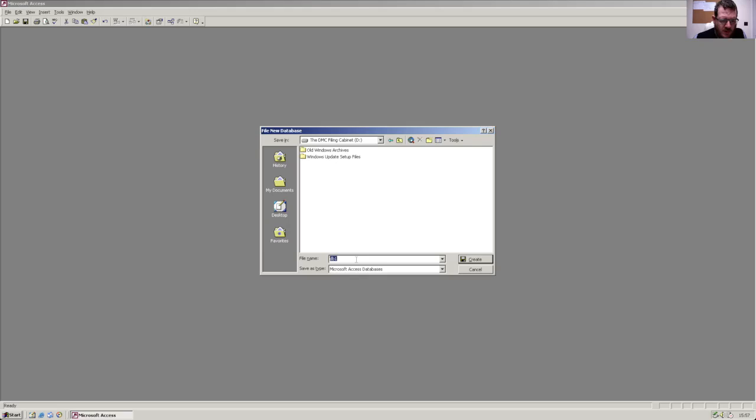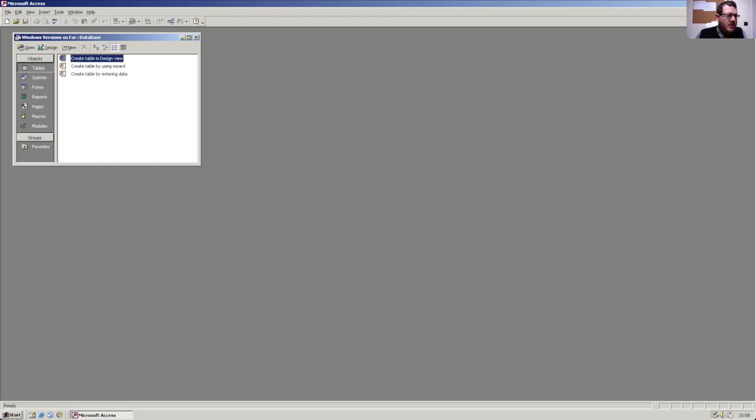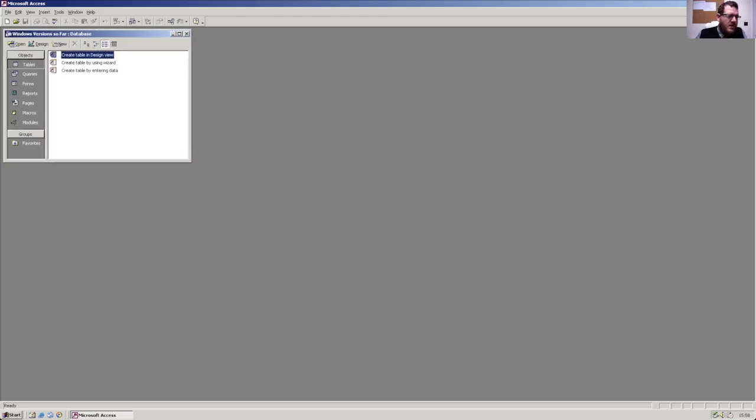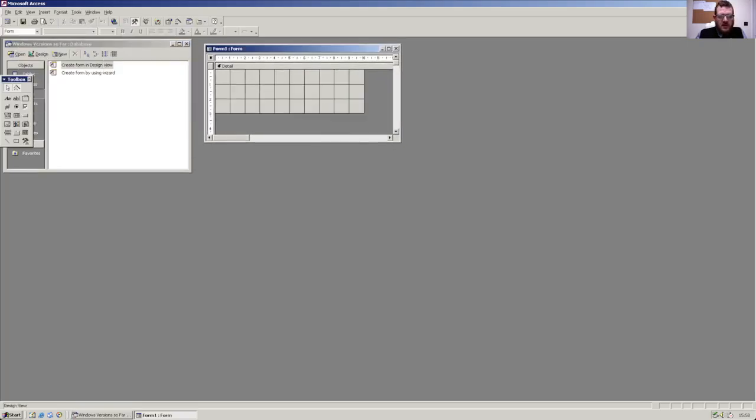So what we'll do is I'll just do Windows version so far. I'll put that there. Create table in design view. So now you can do tables, queries, forms, reports, pages, macros, modules. Let's go for a table. But in actual fact, let's go for a form. This is what the form looks like.